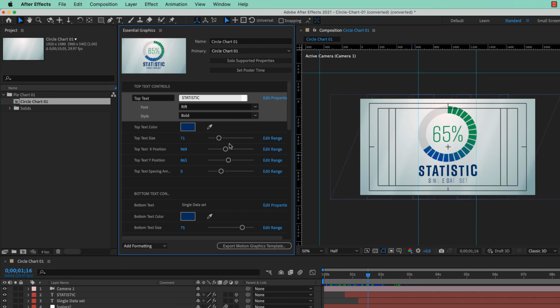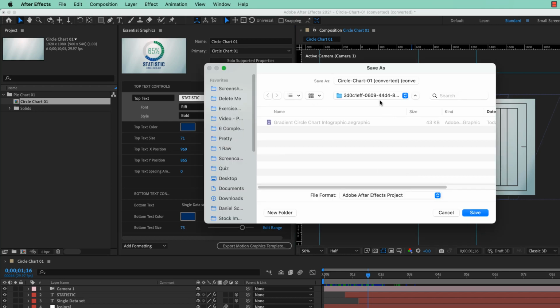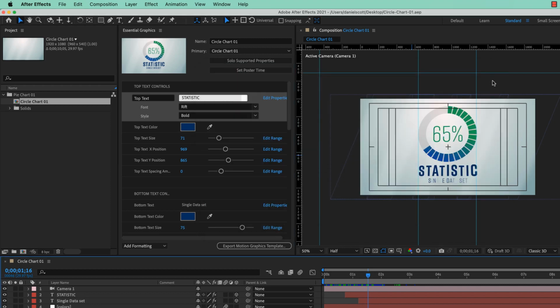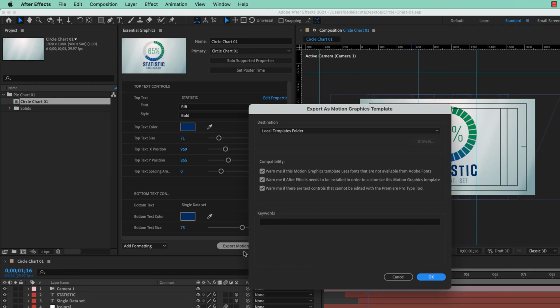So what we do now is I'm going to save this project. It's called Circle 1 Converted Desktop. Circle Chart 01 is good for me. So I can come back to this and edit this template again. And that's not the thing you use, not the thing we just saved. What you're going to use in Premiere Pro is this thing. We're going to export our MOGRT, our motion graphics template.